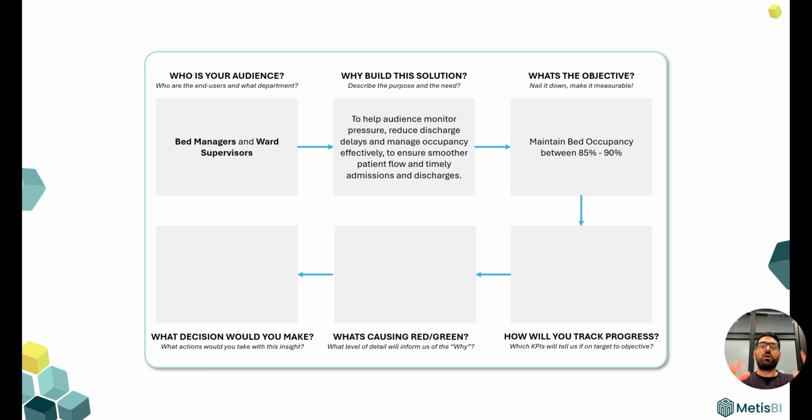Great. So now that we understand the objective, and we've narrowed it down to make it somewhat measurable, so we know we should be staying between here. The next part is, well, how will you track it? So this is where we like to think of the KPIs, or measures sometimes, in this instance to understand if we're doing well or badly. And this is what we come up with. So as you can see, we have the current bed occupancy percentage, the 7-day average bed occupancy, patients ready for discharge, net admissions versus discharges, average length of stay.